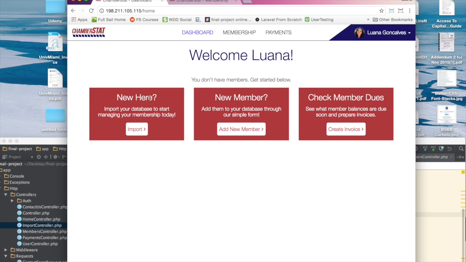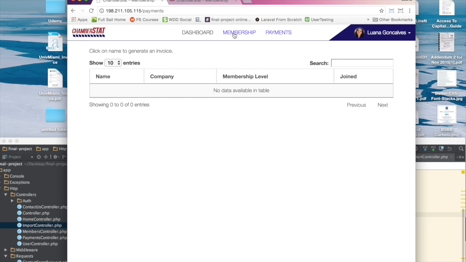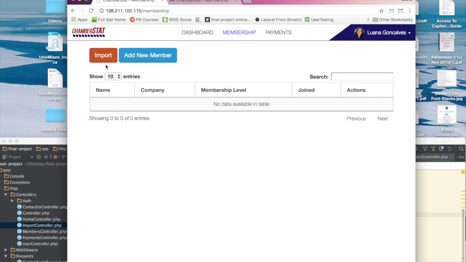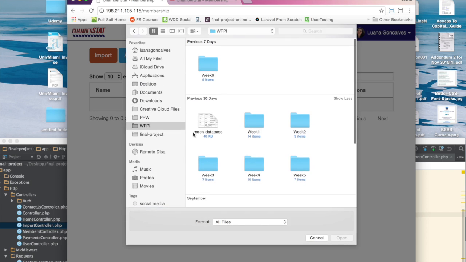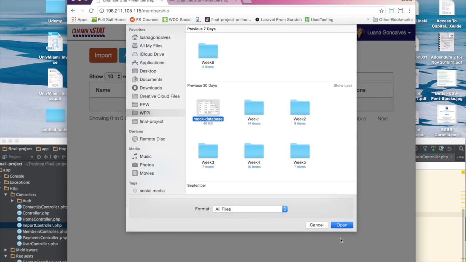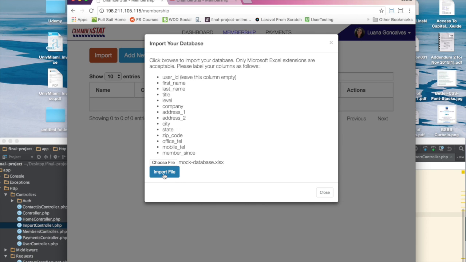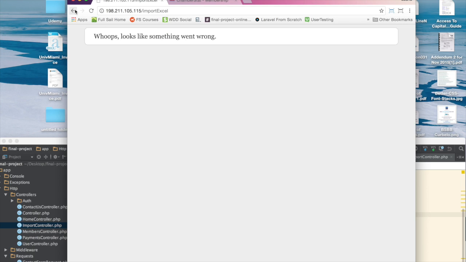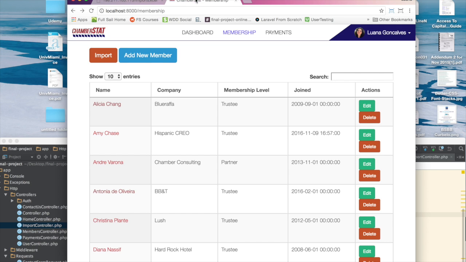One of the things I worked on this week is setting up the dashboard, connecting everything, and the payments table. Right now we don't have any members, and what I was going to demo is the import button, because that's supposed to be working, but it threw a database error. I'll show really quick. I had a mock database and an import file, but something's going wrong. This is on my actual staging server.